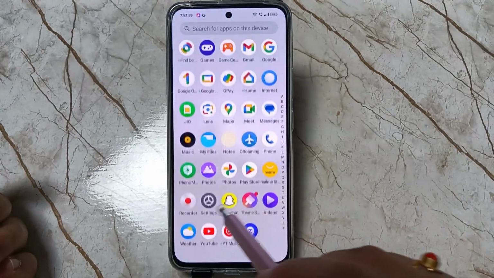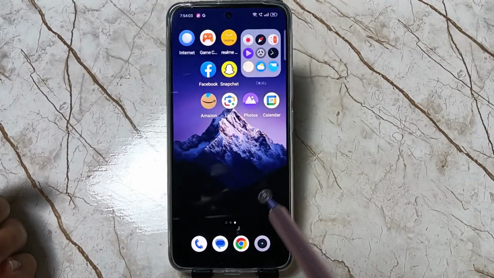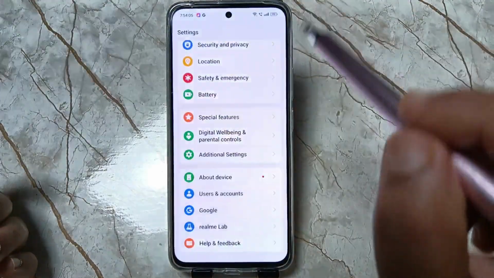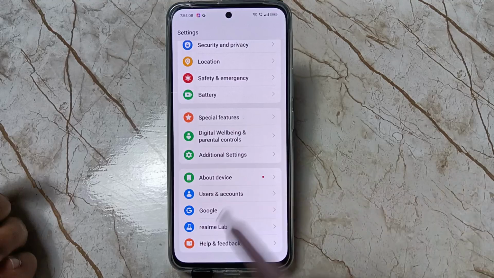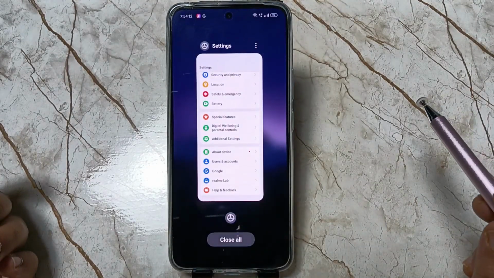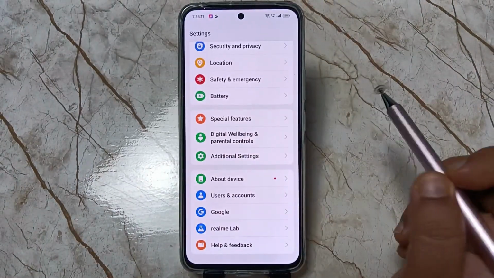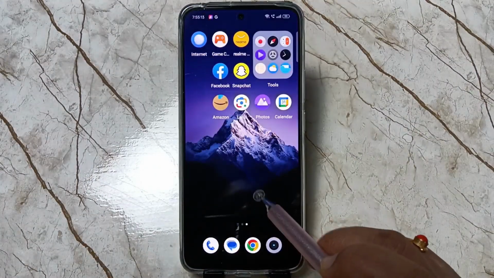Again, I will show you. Open any application and just swipe up from the bottom tab, it directly goes to the home page. So to go to the recent applications, swipe up from the bottom tab and hold it. Okay, so simply in this way you can enable the full screen gestures in this device.